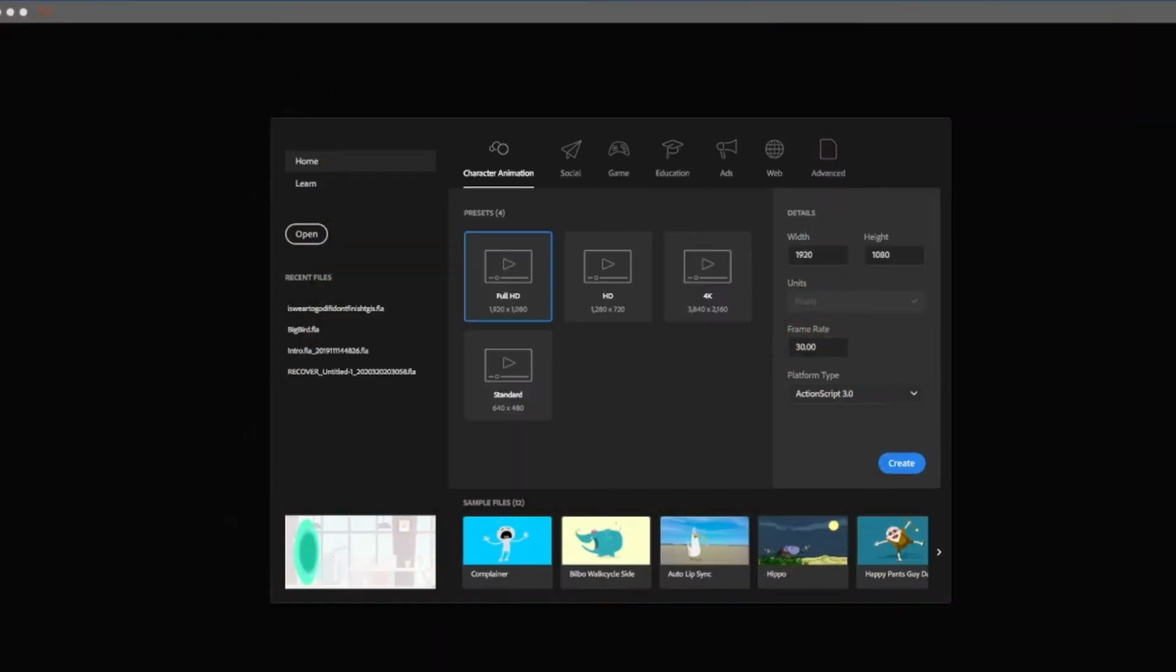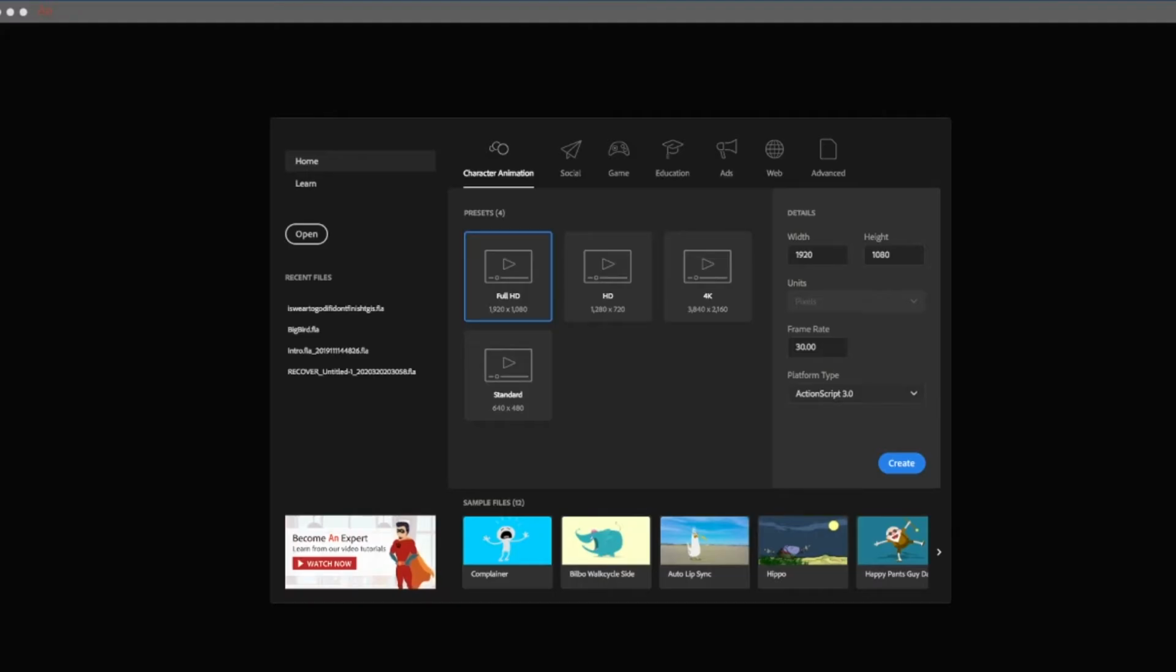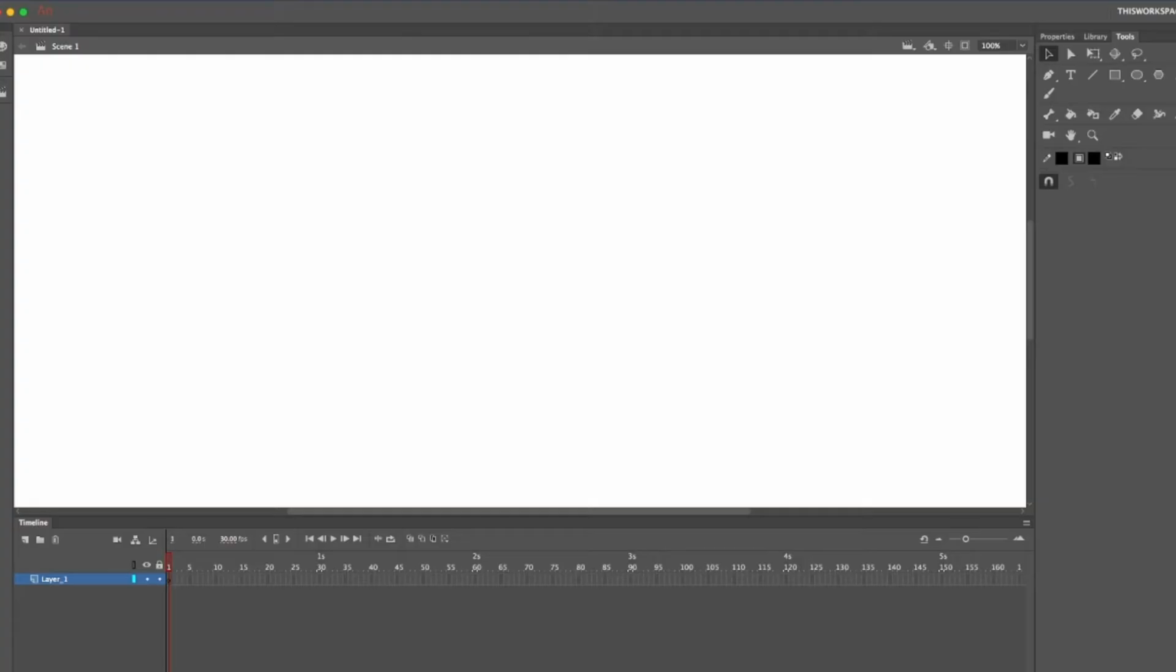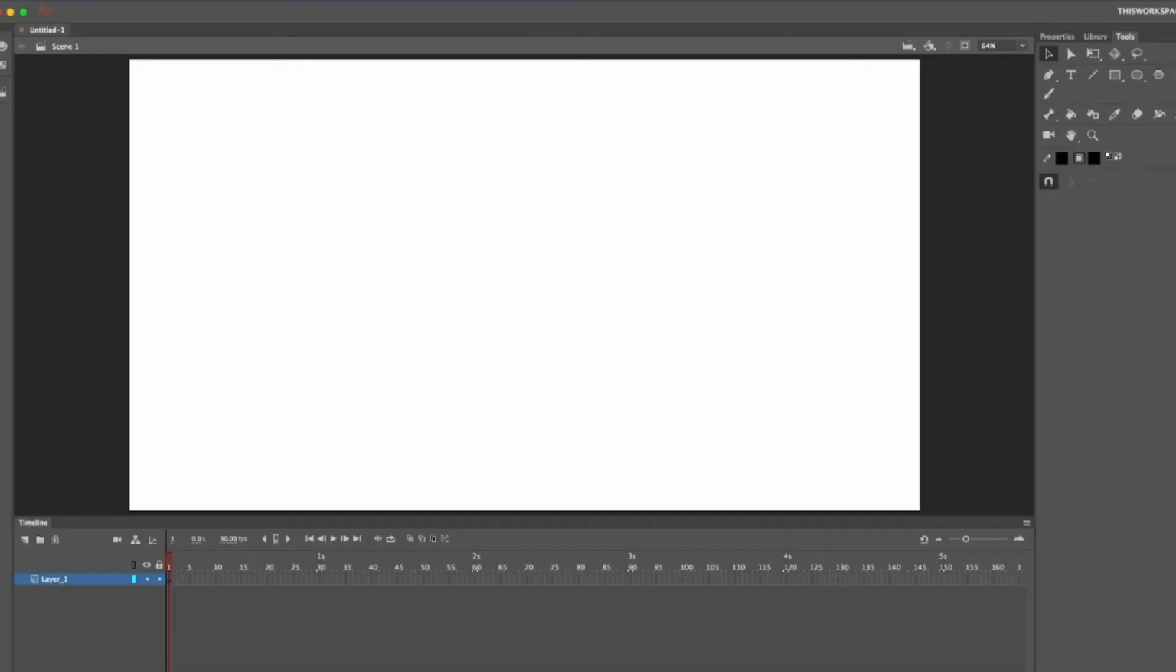Okay, so the first thing you're going to want to do once you open your animation software, if you're going to be making this video for YouTube, is make sure your video is 1920 by 1080. If it's not, it's not going to fit right into the frame of the video and it's just going to look bad. So once you've created your project, make sure you zoom out. Pretty much this is where the fun begins.